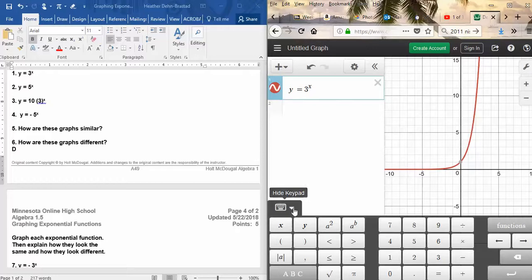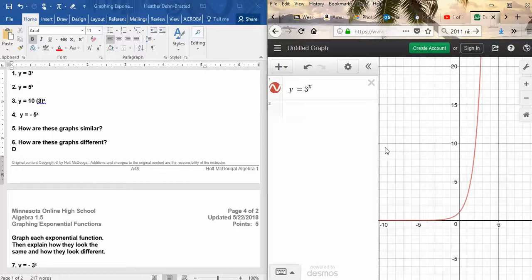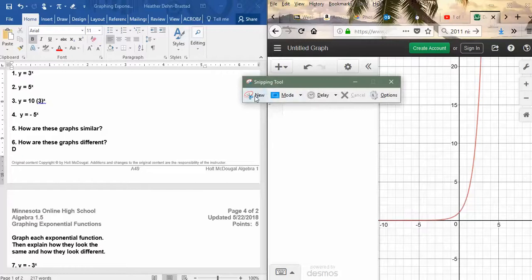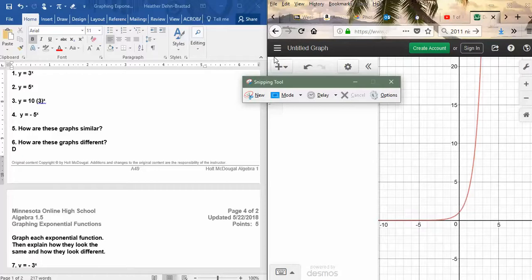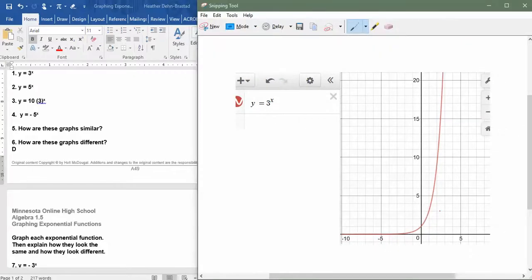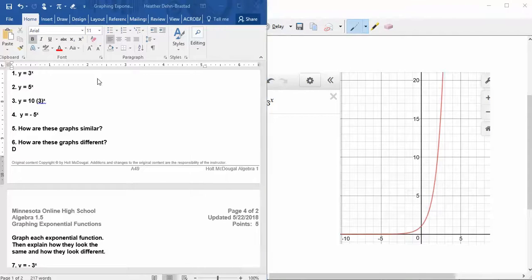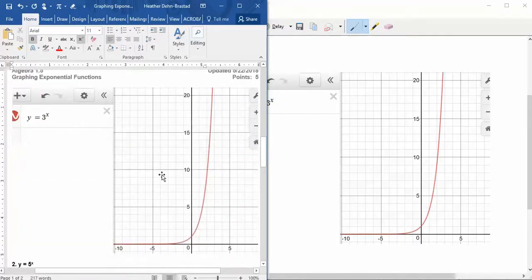You can zoom in or out if you need to. To share this graph on your worksheet, you can take a screenshot of it or get a snip if you have that tool. I'm going to take a snip so that it includes the equation that I used as well as the graph. That's what it looks like. And then I'll copy that snip and paste it into the Word document. So that's one way to share your graphs.